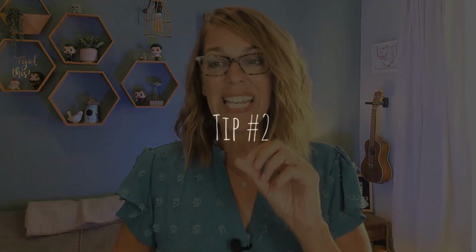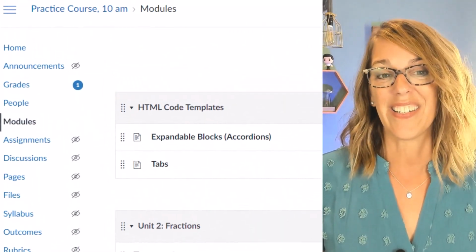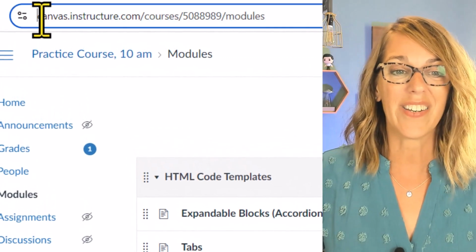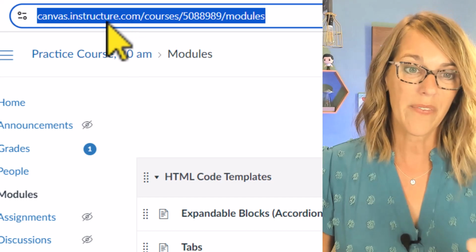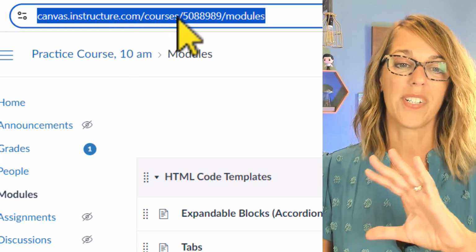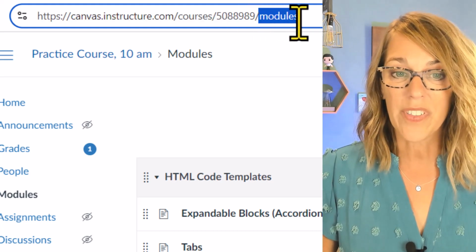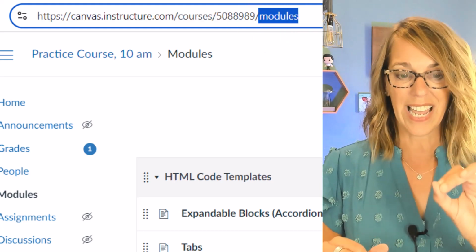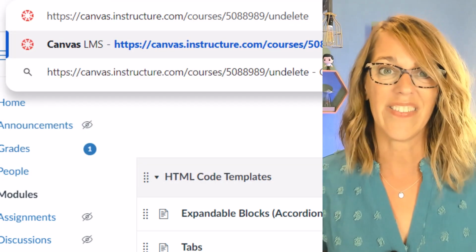Feature number 2, equally amazing and equally hidden in terms of knowing that this thing even exists. This is the Undelete option, and to get to the Undelete, you are going to go up here to your web address and see how I've got instructor.com/courses/ these digits for my courses. After the slash for the digits, I'm going to leave that last slash in there. I'm just going to type in the word Undelete and then enter.